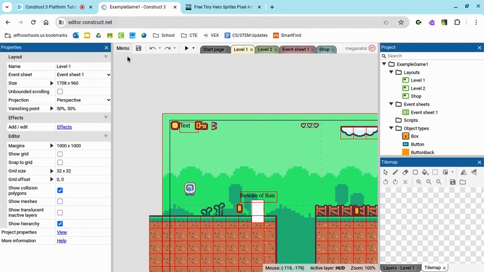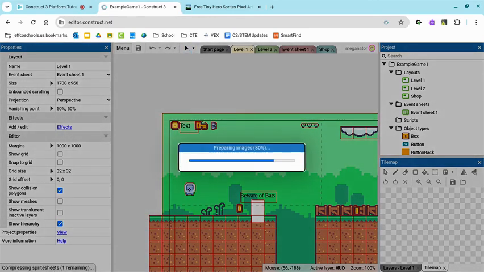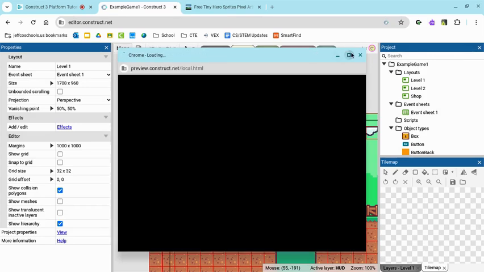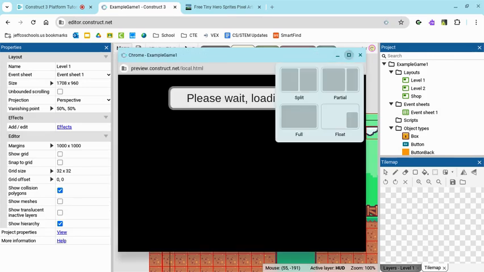Hey guys, it's Hire, and in these videos, we are going to be going over how to create a platform game in Construct 3. So Construct 3 is a game design engine that allows you to easily build fairly complex two-dimensional games. It can handle three-dimensional, but it really thrives and shines in the two-dimensional world.